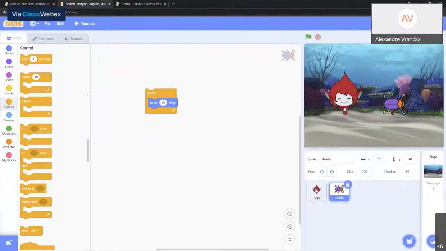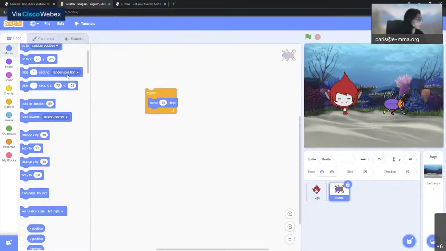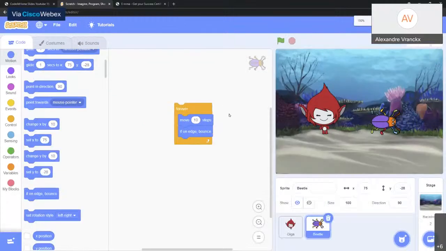So next, we need again another motion block. We go back to motion and you scroll down until you find the if on edge bounce block. Yeah, exactly this one. So it reads if on edge bounce. Where should we put it, Alexandre? We should put it under the move 10 steps block. Yeah, exactly. It's like this. Great.